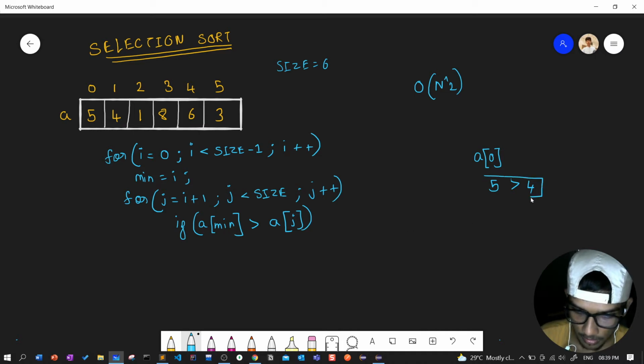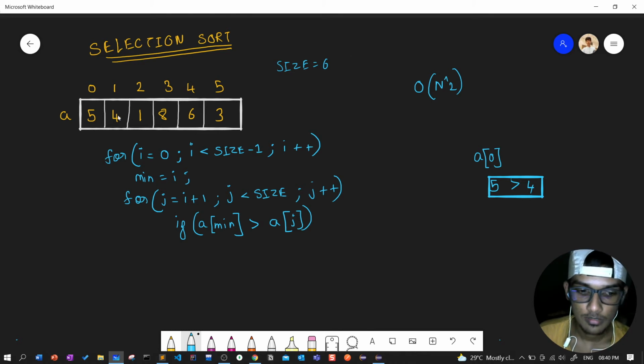So you can see here, 5, and a of j, where j is equal to i plus 1, that is 0 plus 1 is 1. So we have the value at index 1 as 4. So 5 is greater than 4. If it is greater than 4, we need to change the min element. That means now the min element is at index 0, so we need to change the index of the element which is the minimum of the ith element, that means the 0th index. So now what we'll be doing is min equal to j. That means we have min equal to 1.